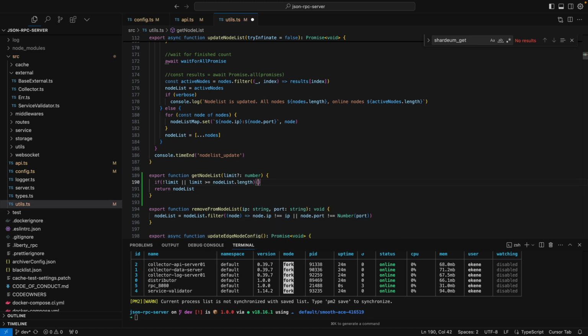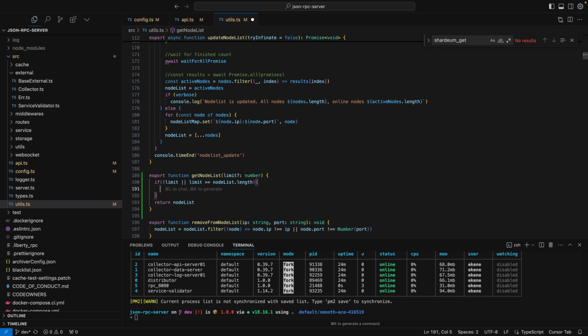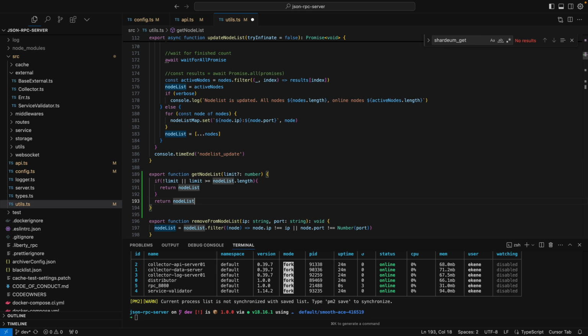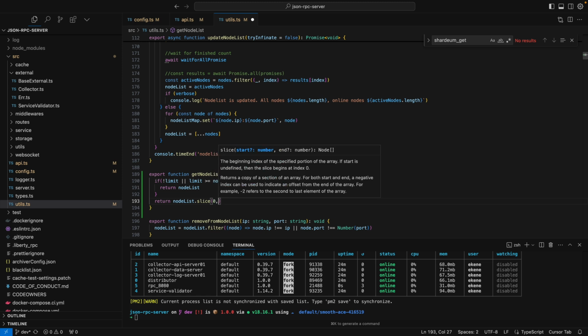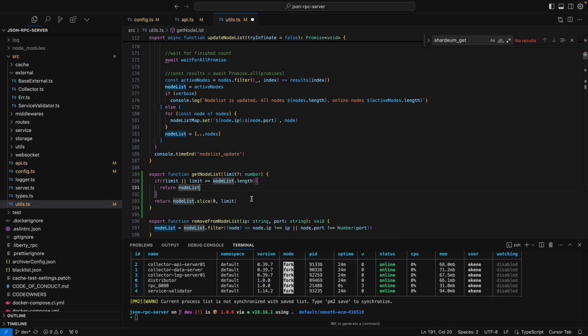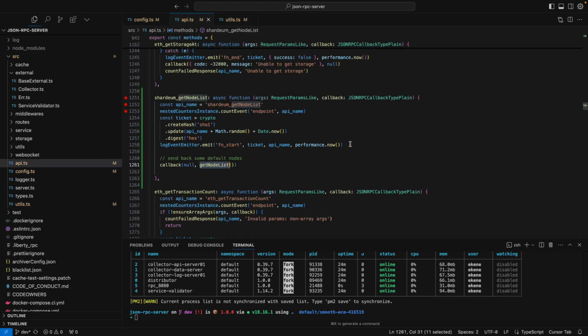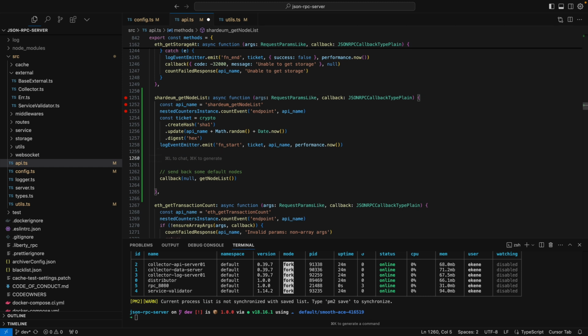If this is the case, then we want to return the existing node list, right? Otherwise, let's slice this and pass our limit. Okay, so now this function should be able to accept the limit and return that amount of nodes to us. The other thing we need to do is make that happen for this particular API now.